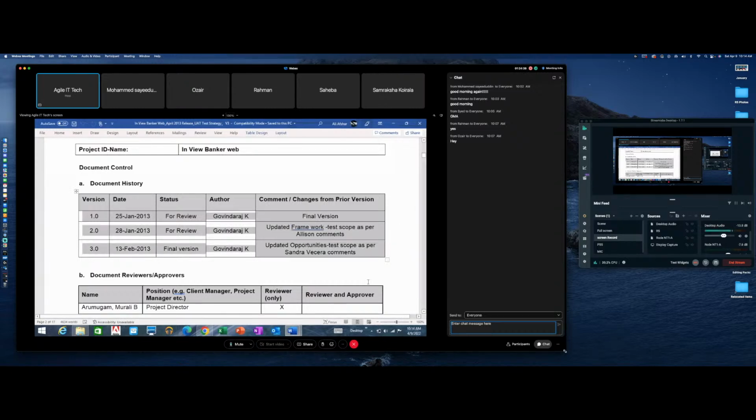So of course, this is a UAT test document. Govind Raj was our UAT test lead, okay? And you can see this was the version that he came up with on the 25th. They did a review of the document. Another new version came out on the 28th, which included the framework test scope for Allison's comments. Allison is our business stakeholder, right? And then the last version came out on Feb 13th, which had the updates from Sandra Visano. Sandra Visano is a BA, and she did some updates on the opportunities test scope.